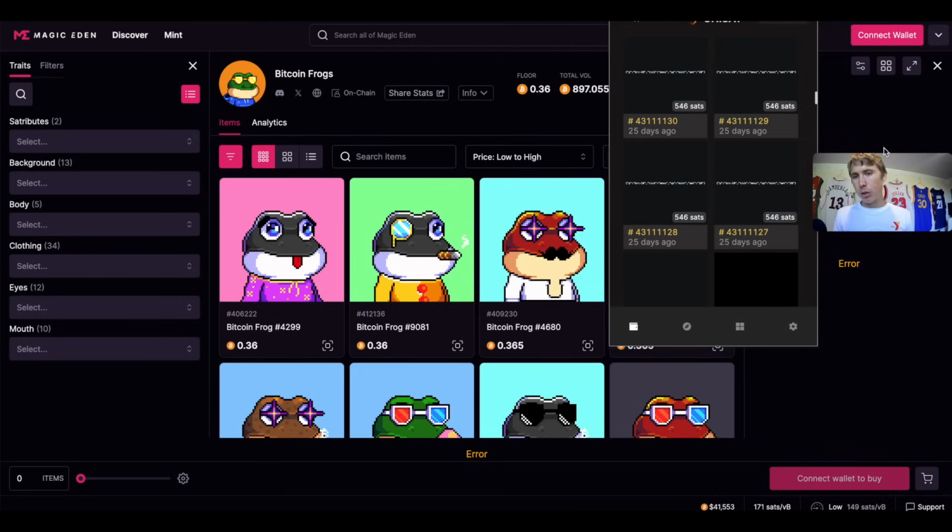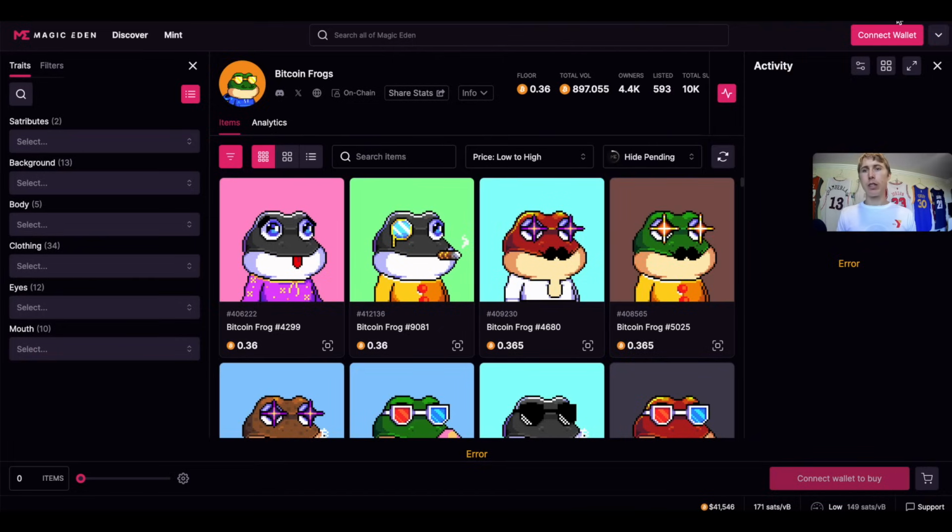And if you simply want to see your collection on the main screen, all you got to do is connect to one of these websites like Magic Eden, for example, and you can simply go to your asset tab and it'll show you everything there.